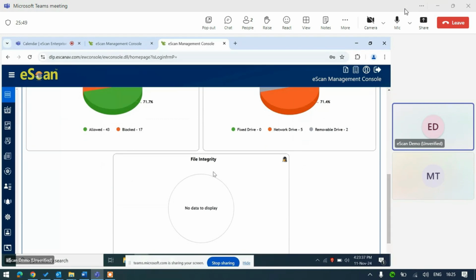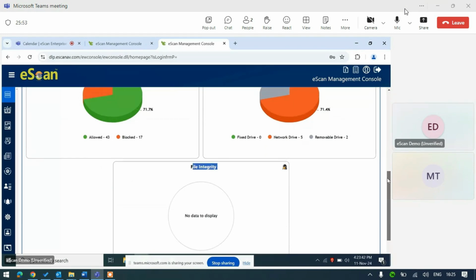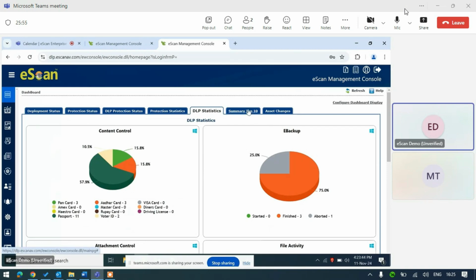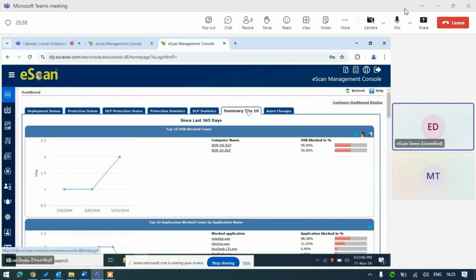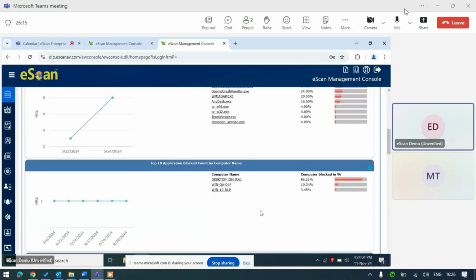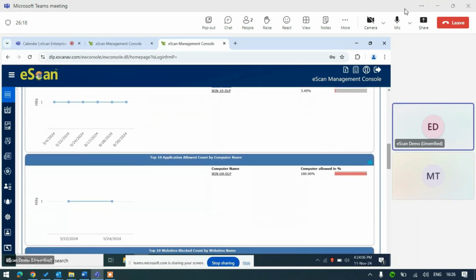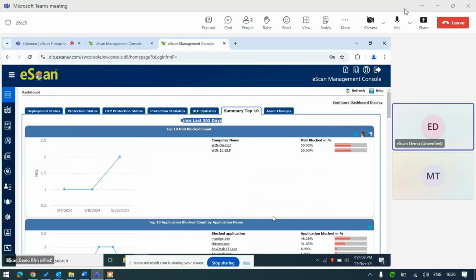File integrity for the Linux machine, you will get the complete file integrity report here. Now the top 10 summary. Basically, as an administrator, you want to have a dashboard only for the top 10 summary report, like since last 7 days or 15 days or 1 month. So these days you can configure as per the requirement, like top 10 USB block on how many machines, top 10 application block, top 10 website block. You can generate a detailed top 10 report here.